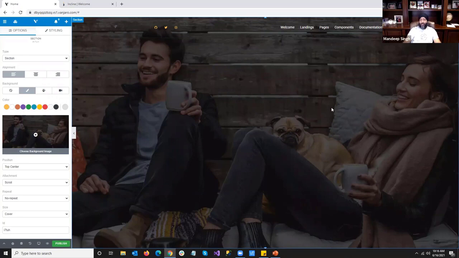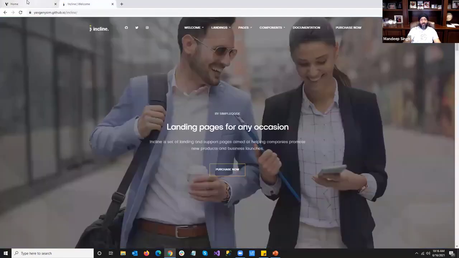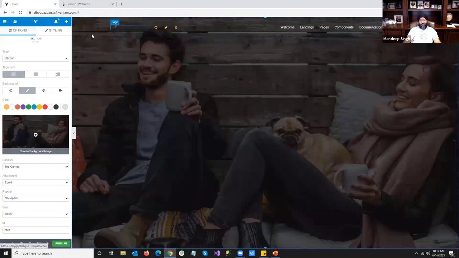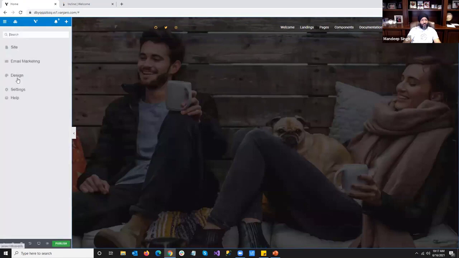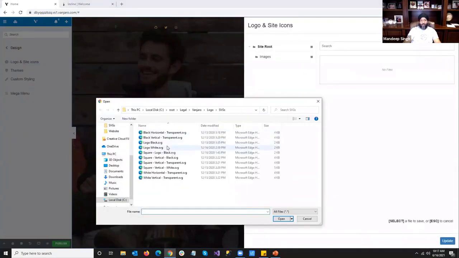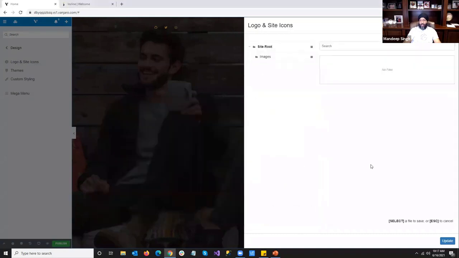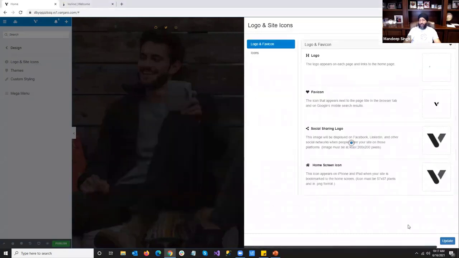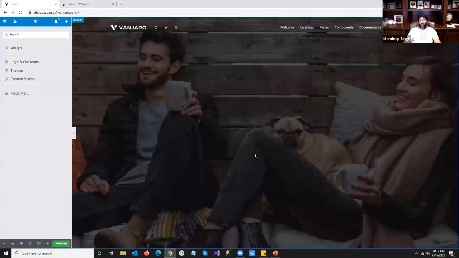So now would be a good time to go ahead and perfect everything up here because we're still not close to what this looks like. Let's go ahead and change the logo, because with that kind of dark background, a dark logo doesn't work well. So I'm just going to go ahead and upload a new logo really quick. And I'm just going to add a white horizontal transparent logo. Looks much better.